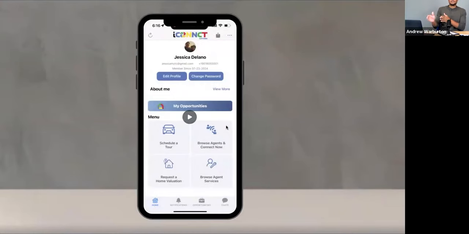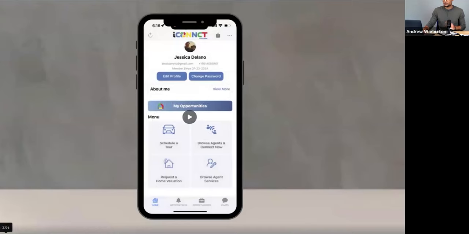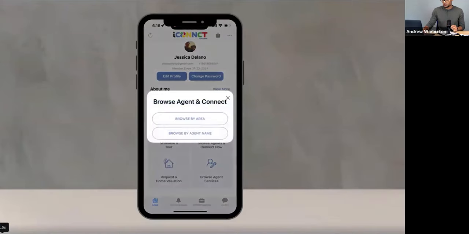So Jessica Delano is the buyer. This is me in this scenario where I'm just sitting on my couch or sitting at home and I'm just looking through properties and I go into the iConnect app because I want to see this property. And so first thing I'm going to do, I'm going to click Browse Agents and Connect Now. And then once I click that, I'm going to search by city. So sorry, that kind of went by quick. So I'm going to search by area. And then I'm clicking Browse by Agent Name.